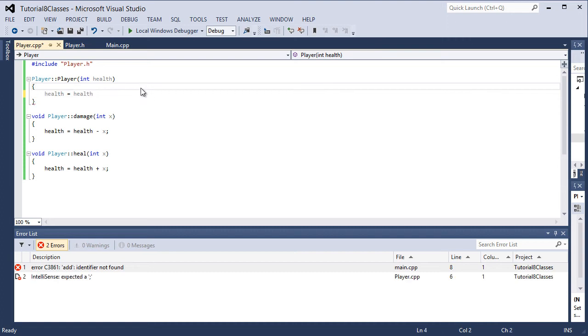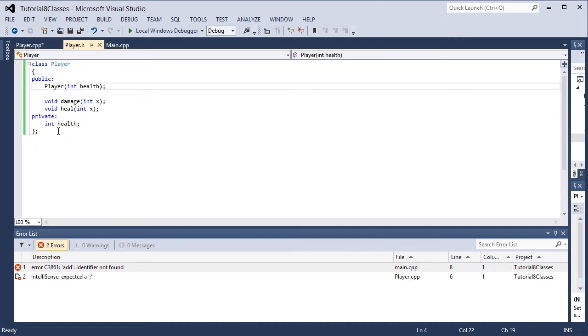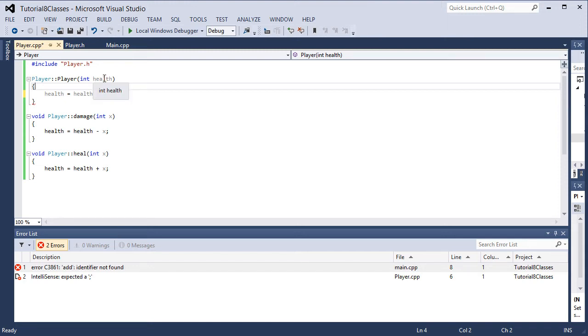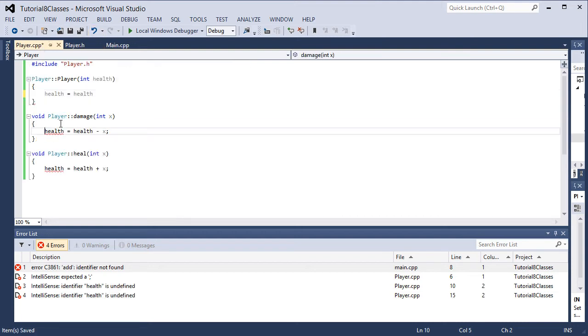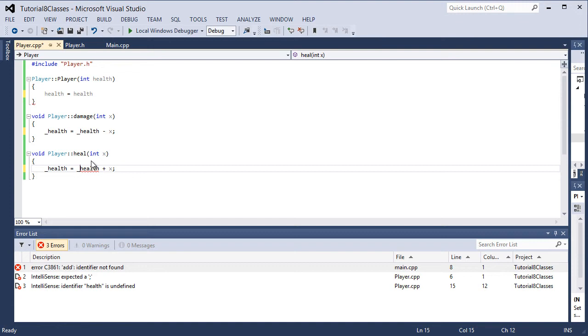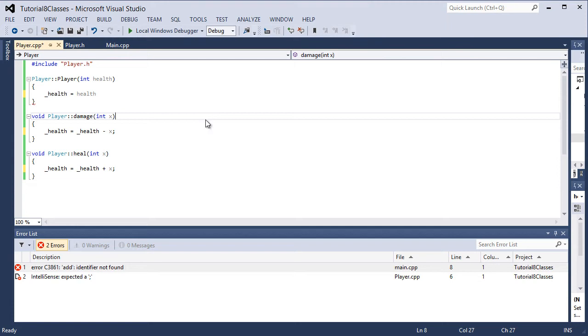But wait. Our health private field and our parameter and argument are named the same thing. There's two ways you can go around this. A lot of people like the underscore and text for the private data, just underscore name for the private field. A lot of people like that. And that's a nice way to separate it. Underscore health is equal to health.